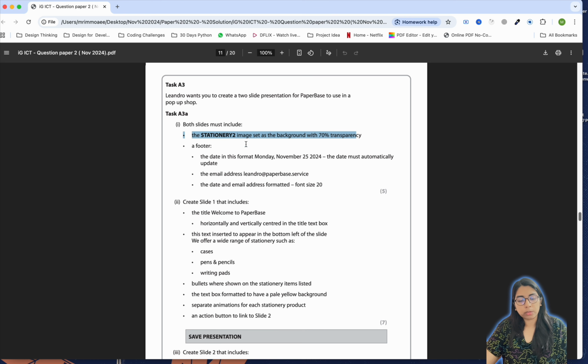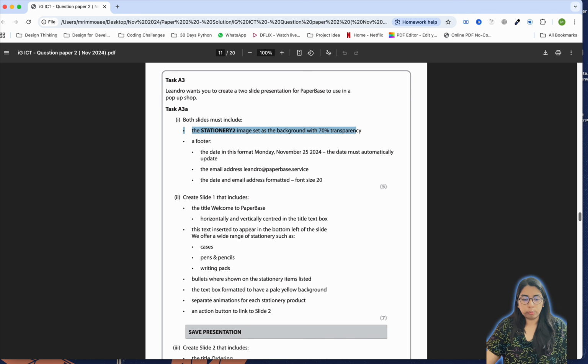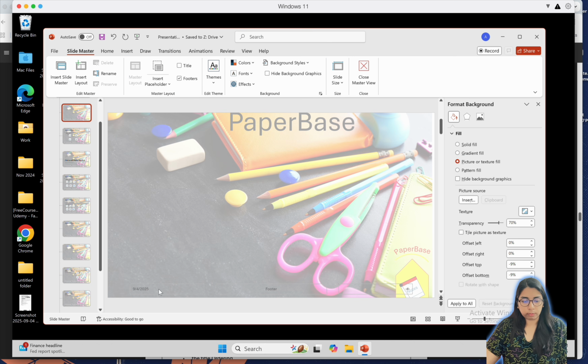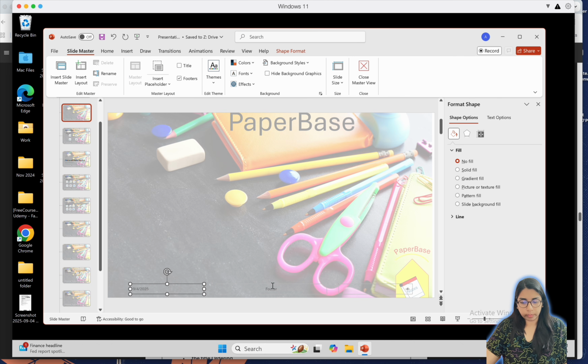We added the image, which is stationery 2, and we also added the background, which is 70% transparent. Now if we look into the footer, this is the footer, right? In the footer, there are three things included. This one is for the page number, this one is the footer, where if you want to add an email or anything, you can add it here, and this is the date. If you look into the date, it has a different format.